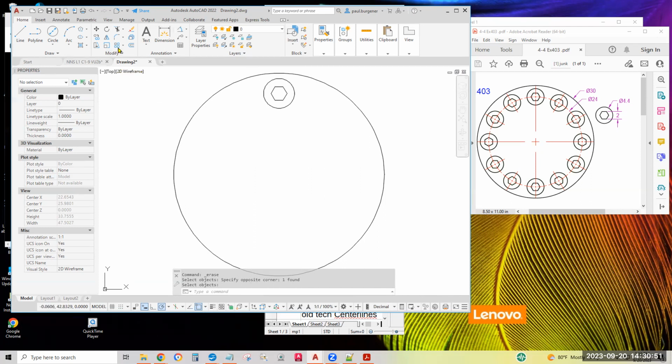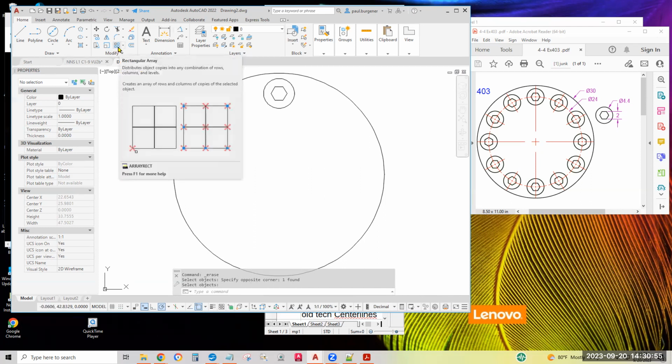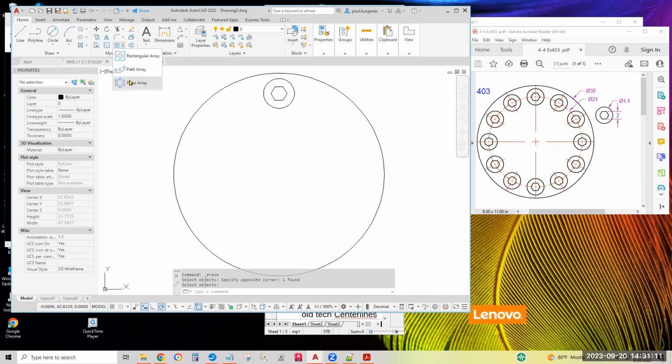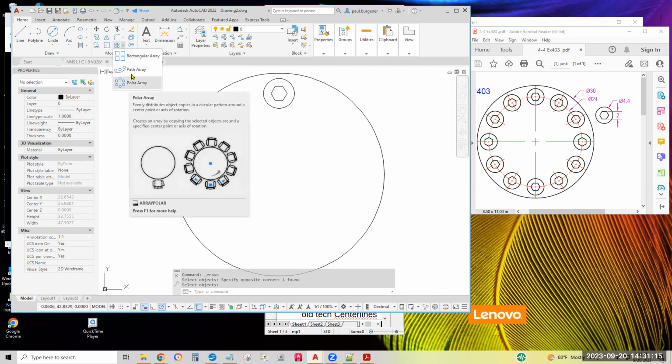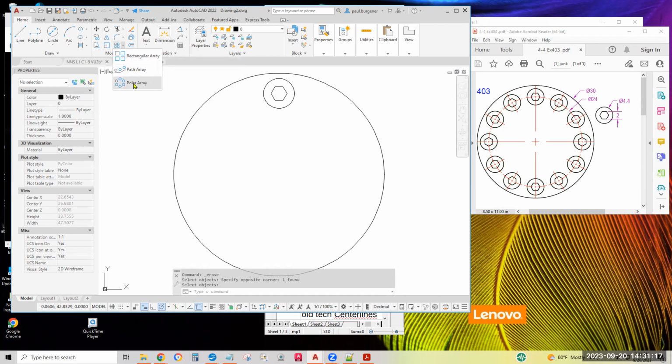The array command or icon is right here, the bottom row of the modify panel of the home tab of the drafting and annotation workspace. Might teach rectangular. I used it in Army planning, putting trucks and tanks in a parking lot. We'll drop down here to polar array instead of rectangular array.